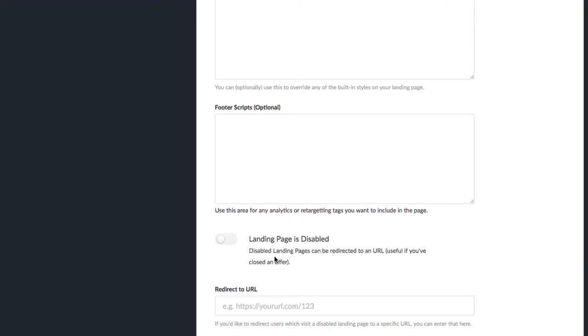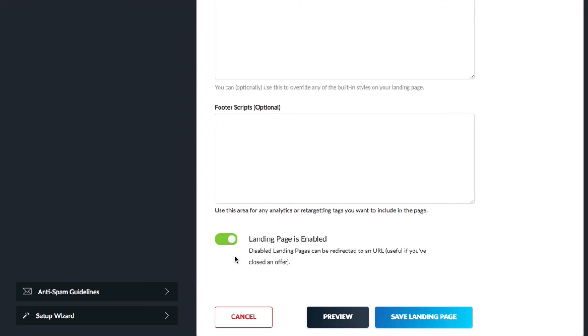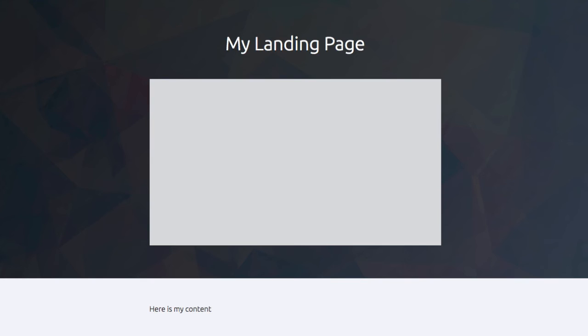You can turn this off. Like it says here, disabled landing pages can be redirected to a URL. Useful if you're closed, if the offer has closed. So now you can send them off to a different page, maybe some sort of list building page, or something where you collect their email and give them a freebie, whatever you want to do. So let's go ahead and take a look at it real quick.